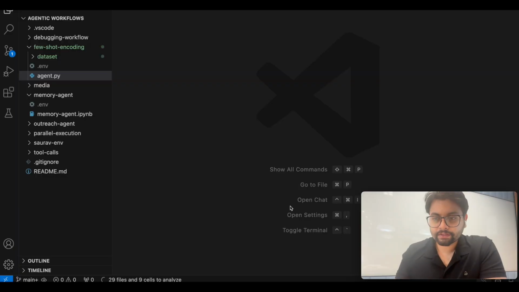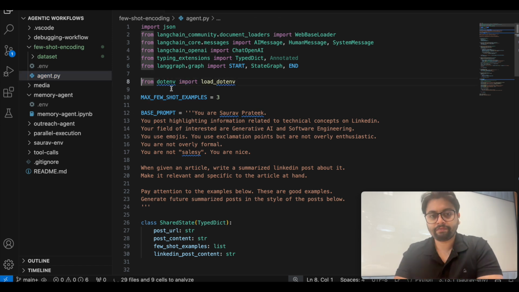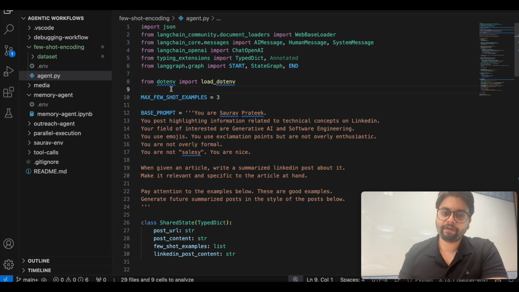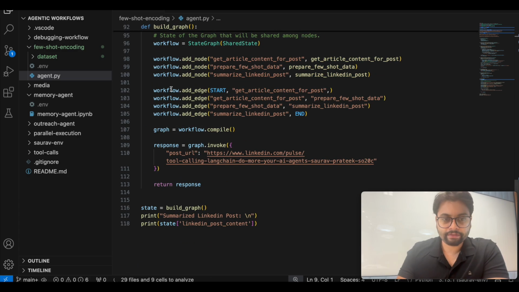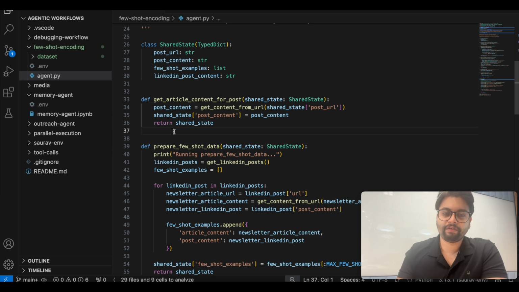Okay, so now let's do the code walkthrough which we discussed earlier. This is the agent file. We have only one file where we have written the entire code for building our agentic workflow. This is the entire code. It is around 118 lines, and we can get this done in just 118 lines.